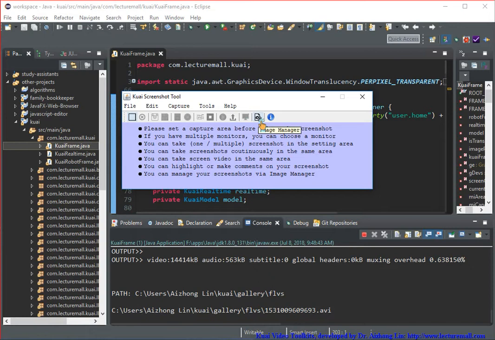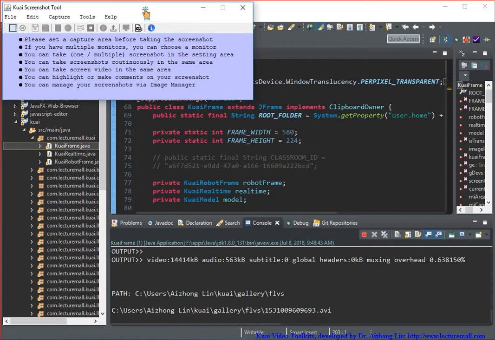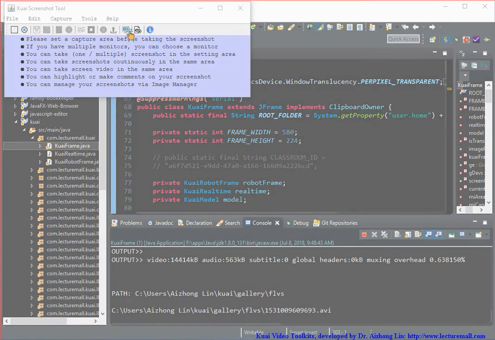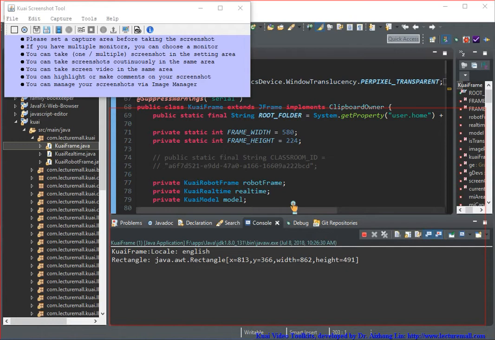Or after you capture the images, you can go to the image manager to manage the images, right? Okay, let's try. So we try to set the screen area. Currently this tool is set to another monitor, so we are going to change to the one we are currently capturing. Okay, you see the mask of the capture area. So you can set the capture area like this. Okay, then you can capture it.